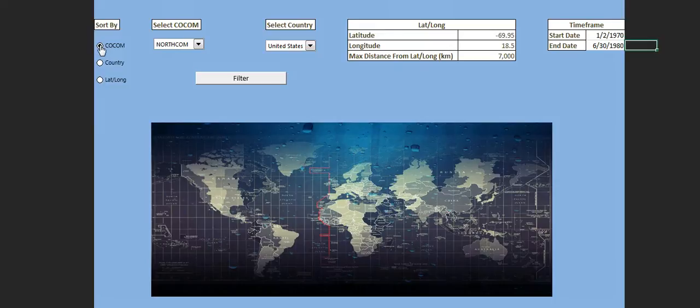He will be able to sort by COCOM, country, or lat long. If it's by COCOM, he will check which COCOM he'd like. If it's by country, he will select country, and if it's by lat long, he will input a lat, a long, and a distance from that he would like the data to sort. And then he needs a time frame for each to do extra data sorting.